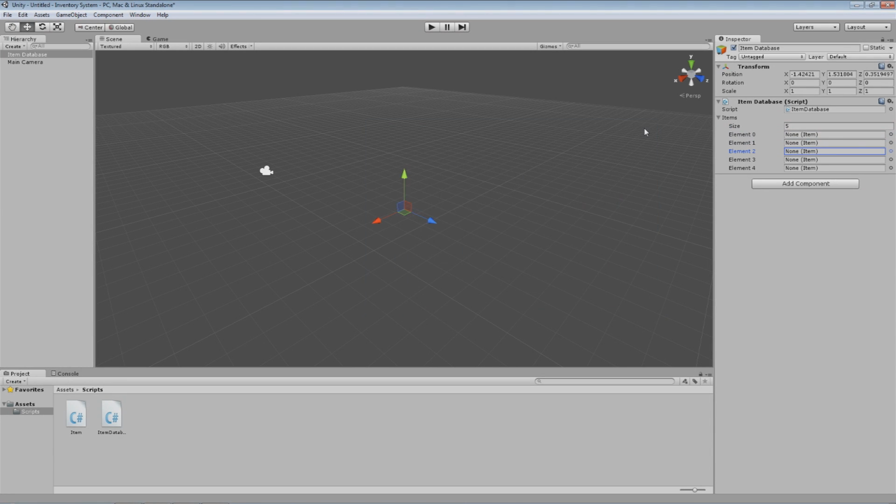That doesn't make any sense. But what I want is the ability to go into each one of these and say element 0 is a rusty sword that has a description of this and an icon of this. Each one I want to be able to do that for. So we have a way to manage our item database.